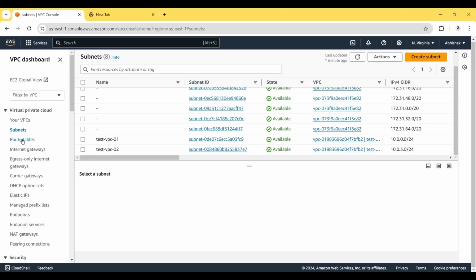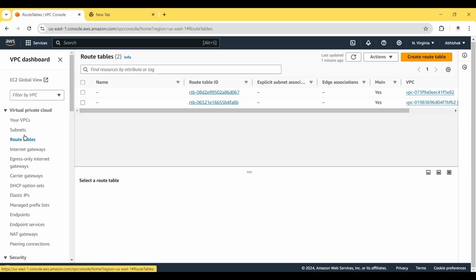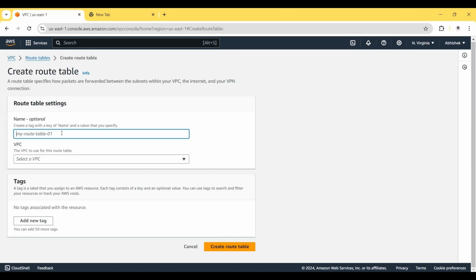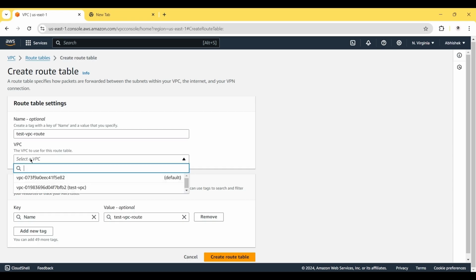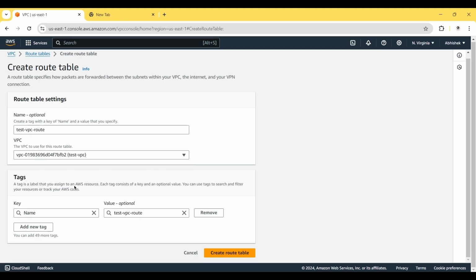First of all, you have to go to the route table. Click on create route table. Give the route table a name. So I am giving name as test VPC route. Next, you have to specify your VPC here. So our VPC is test VPC. Click on create route table.